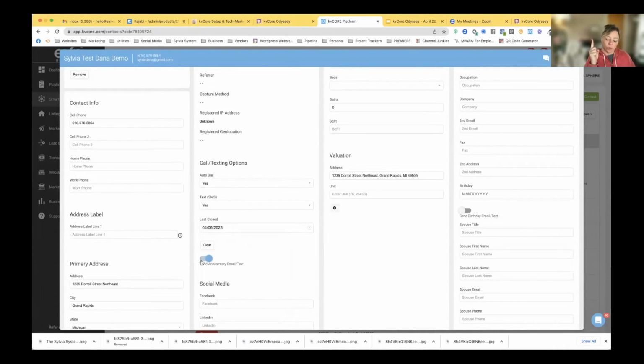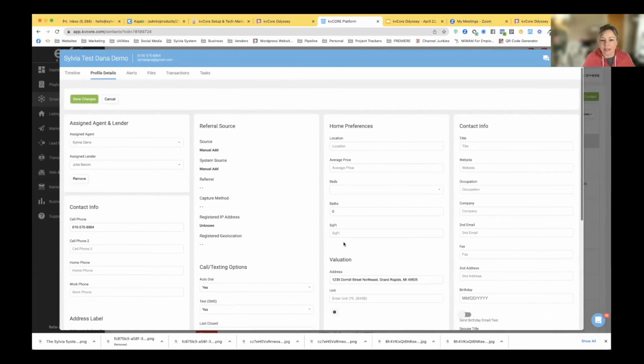The one thing you want to know about that, though, is the home anniversary. The way it's built into kvCore, it's geared towards people who purchased a house and now live in a house that they purchased with you. So you have to opt them in to get it.